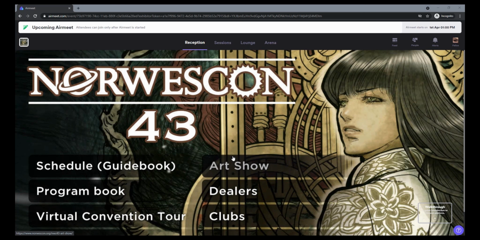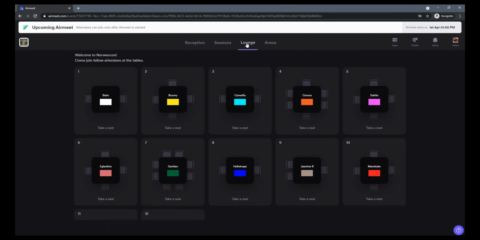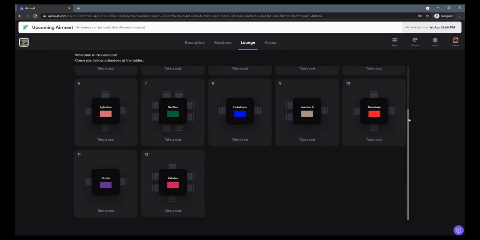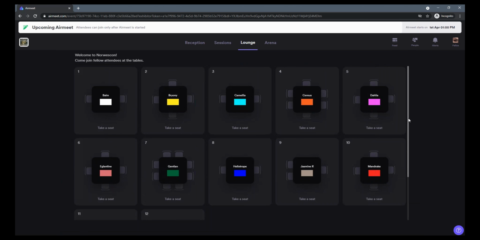Next up on our tour of Norwescon is the lounge area. The social lounge area is where you can find a table and connect with other attendees. So if you have a group of friends that you're attending with, you can pull up a seat at a table here in the lounge and chat, either voice or video or text chat. You can also share your screen. We may be adding more tables as the event goes on, and the scroll bar for scrolling through tables is here on the right-hand side.